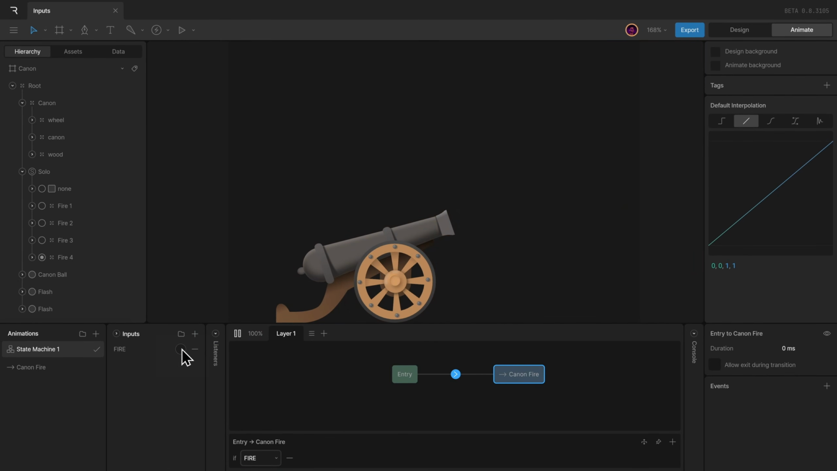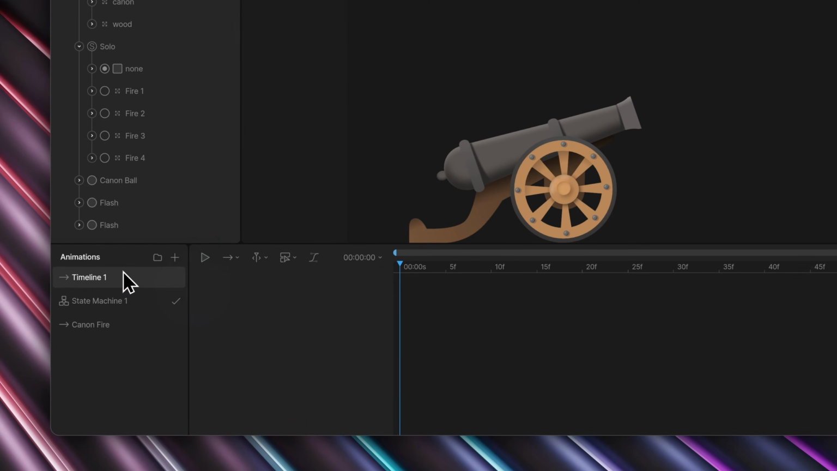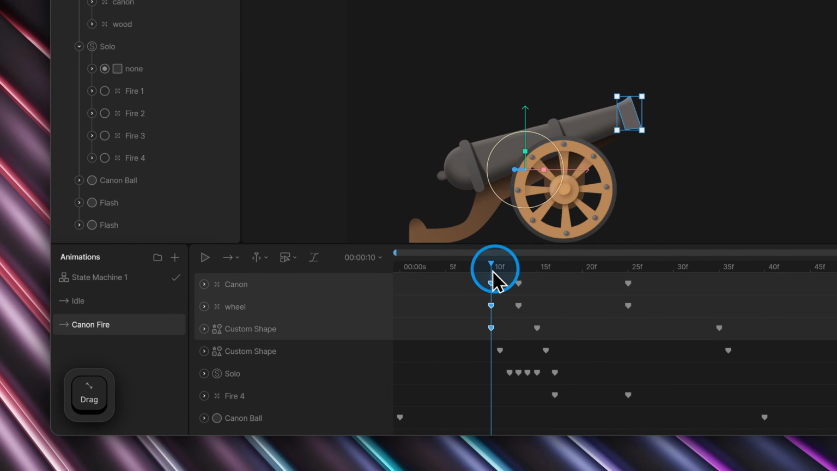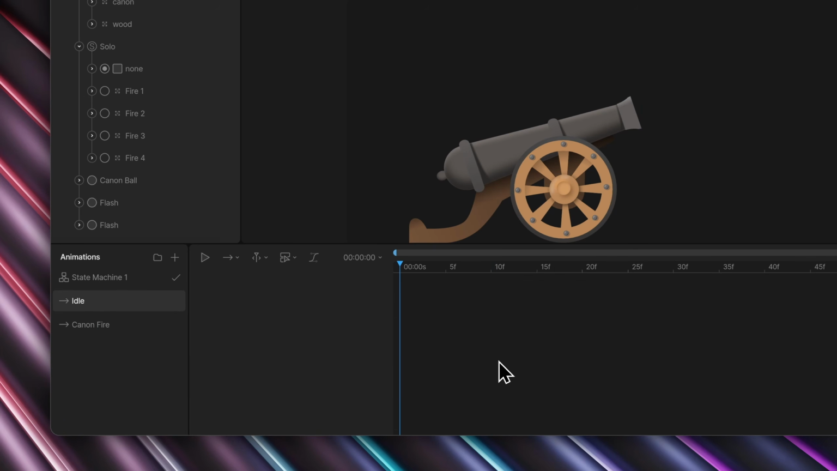To play the animation every time we trigger the input, we need an idle state in between and have that active when the animation is not playing. To do that, I can add a new timeline. I can call it idle. And then if we want, we can copy the default state of the cannon fire, that is the starting keyframes, or I can leave the idle timeline empty as well.